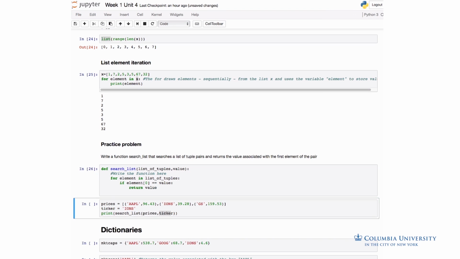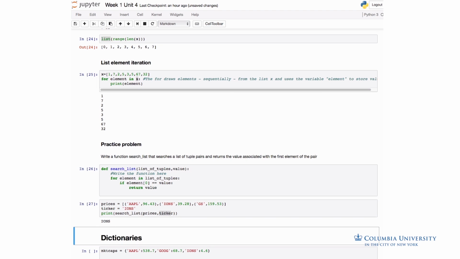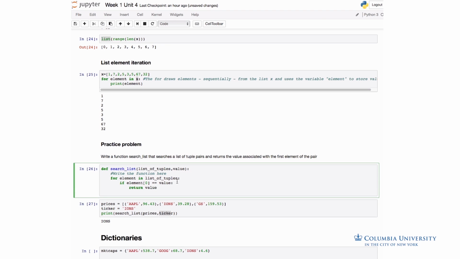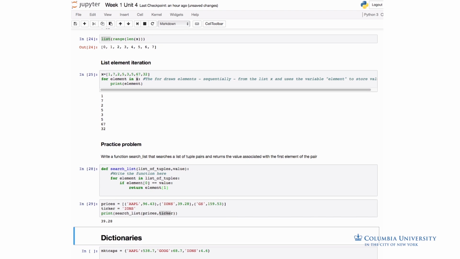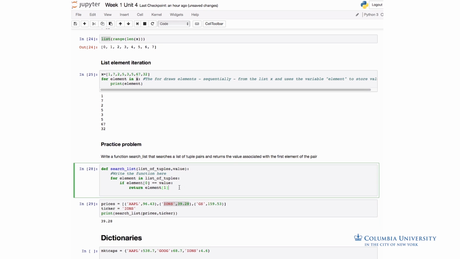Okay, so if I do this and I do this, it returns value. Oh, sorry, I shouldn't be returning value. I should be returning, see, this is how we all make mistakes when we write programs. I should be returning element 1, because value is a ticker, right? So we'll keep that in so that you know that we can all make mistakes. So I do this and I get 39.28, which is the value associated with IONS in my tuple over there.